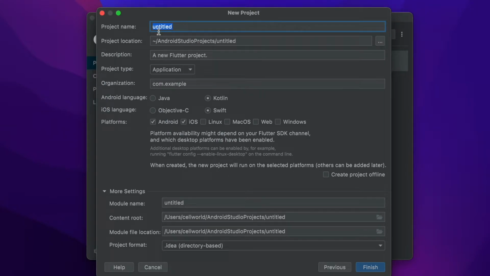Click on Next. Then here you have to give the project name. So I'm going to give my first project name, okay, first project. Sorry for the name. And where this project will be saved, it will be here under Studio Projects, then your project name, right? Description, you don't have to do anything. Project type, you have to create an application, right? Organization, you have to write your organization name. Suppose I am going to write com.logicallyswift. Okay, so you don't have to touch anything over here.